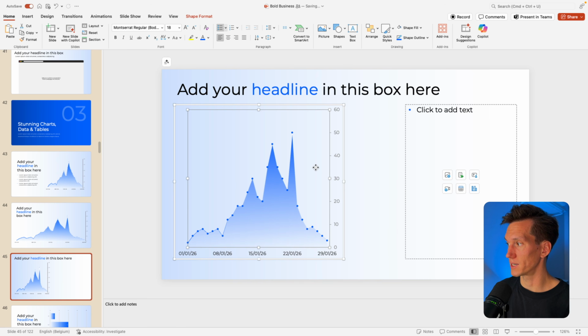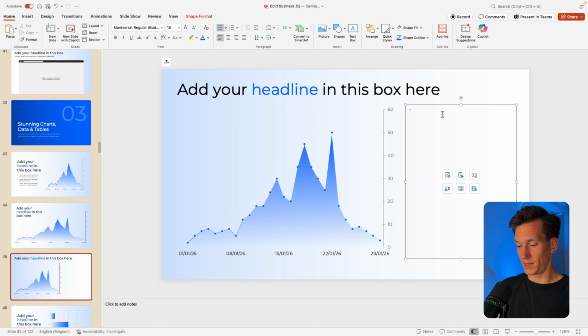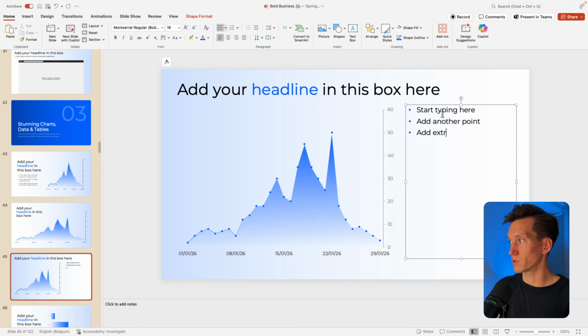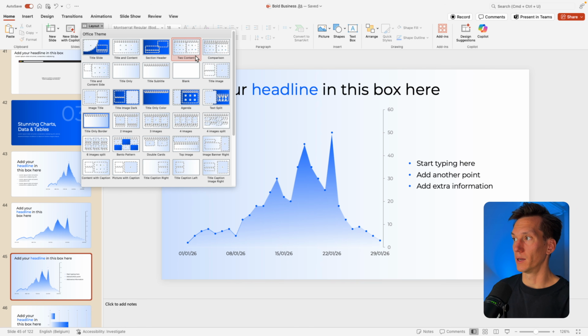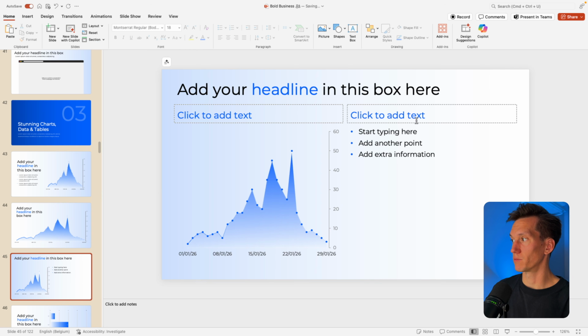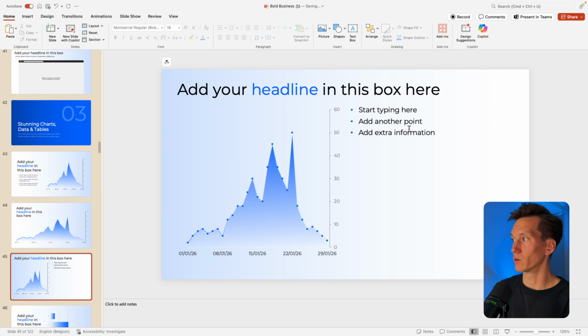So if I change this text box and I need a little bit, I can just adjust the existing slides and then start typing here, add another point, add extra information. So you see how easy it is to sort of get a pretty cool design and a pretty flexible design. If you want to change this back to maybe, for example, a comparison where you have titles on top, that is possible.